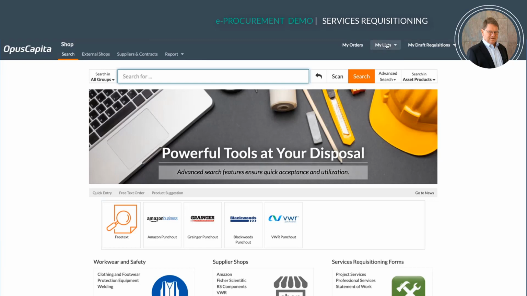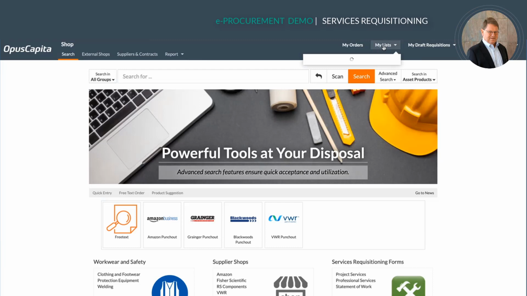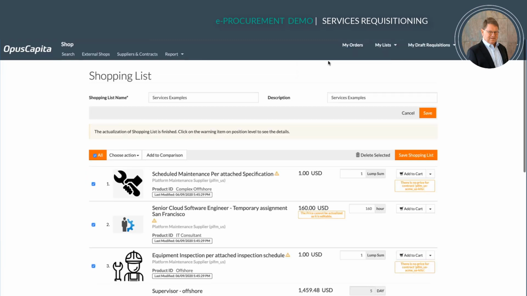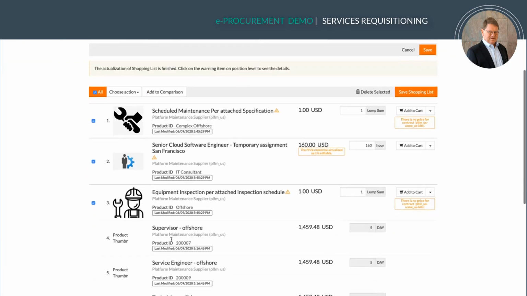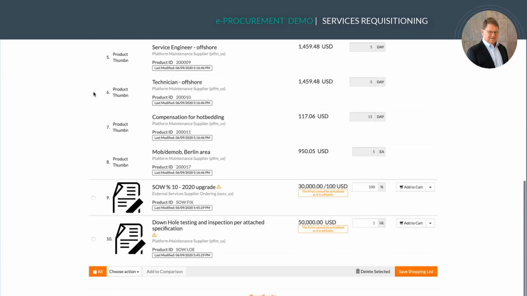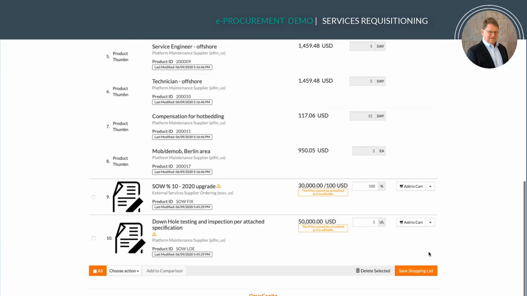So you don't really know what the scope of this necessarily is in terms of cost, but what you do is you create an order based on what we think it's going to cost. We're doing a release for, say, $20,000, $50,000. So this is a downhole testing and inspection order, and I'm going to add that to the cart.